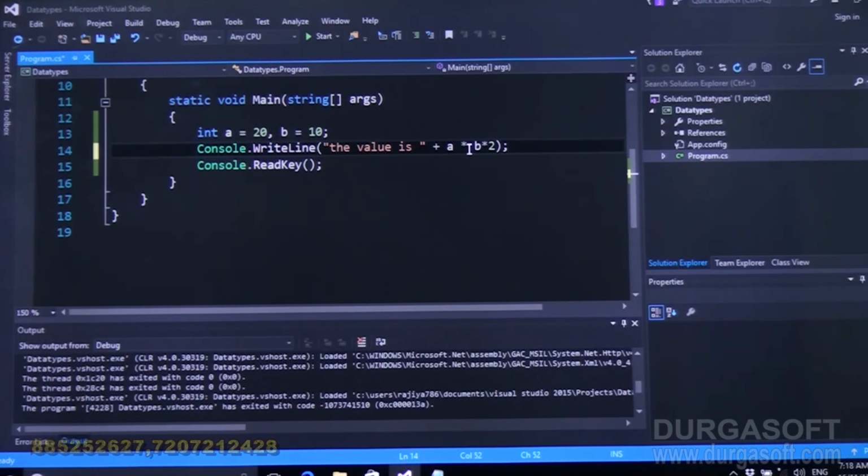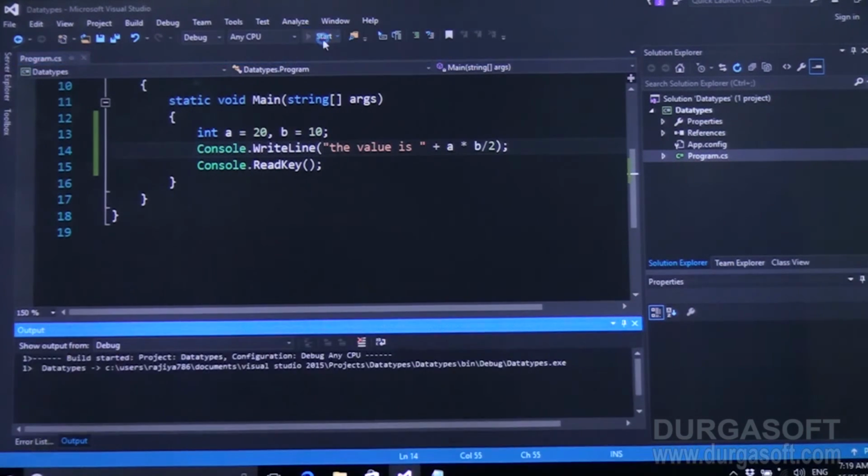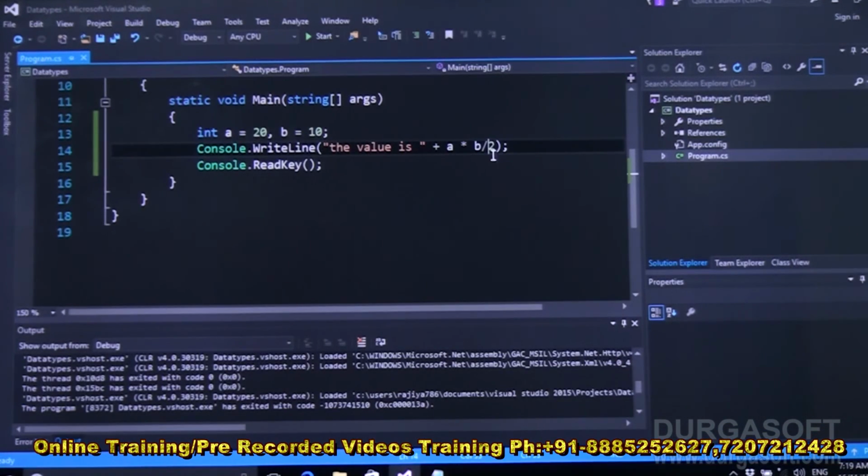For suppose I reverse this one. Now in this situation, first priority is given to the star, next priority to the division, next plus 100. See, a star b, 200 by 2, the value displayed is 100. Why? Comparing these two, whichever comes first gets priority. If you give division first, division is the first priority. If you give star first, star becomes first priority.